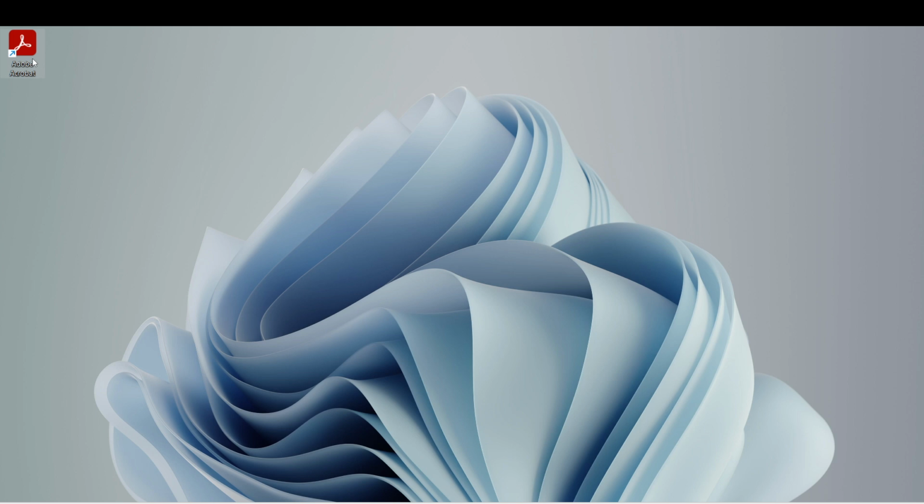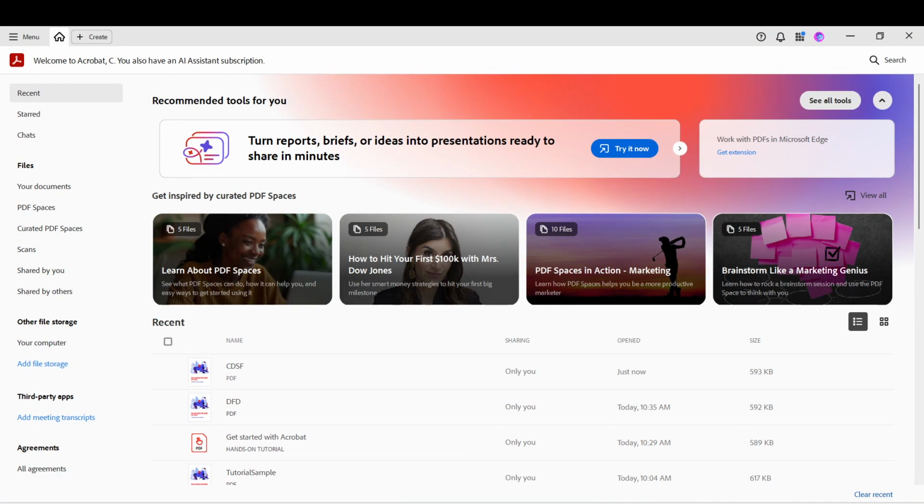First, launch Adobe Acrobat Pro on your device. Give it a moment to load. Then open the PDF you want to edit. You can go to File, Open, and choose your document, or simply drag and drop the file into Acrobat.